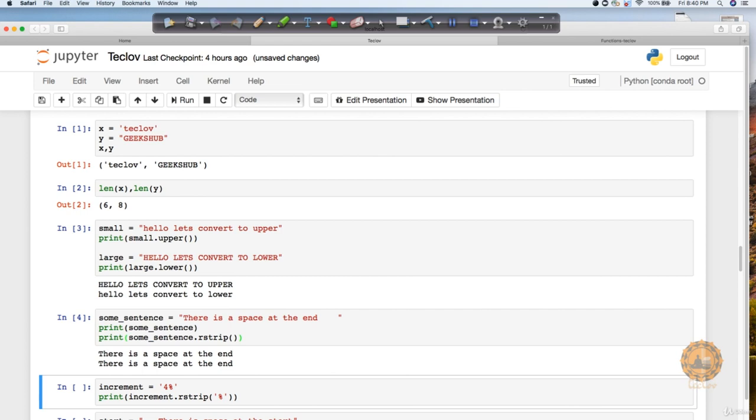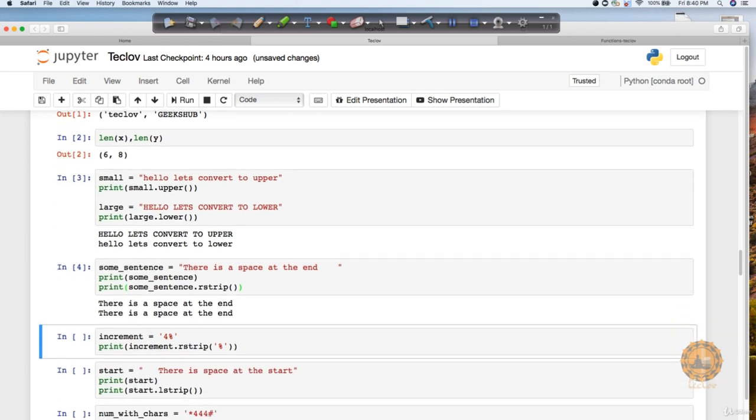So you can notice that it has done an rstrip. Right now you will not be able to make out, but if you want to see this actually happening, you can use the length function which we have just learned above, and you can see that there's actually a change which has happened here.